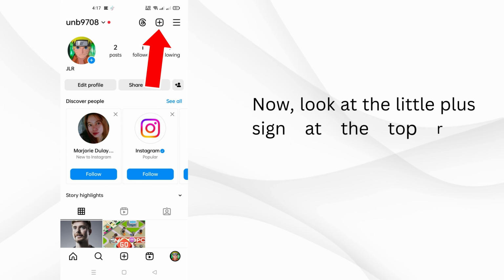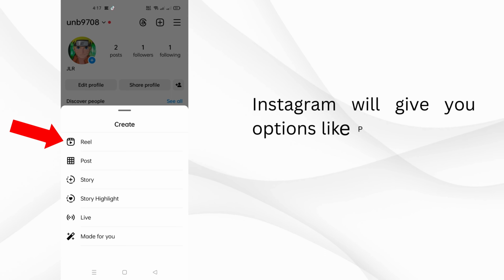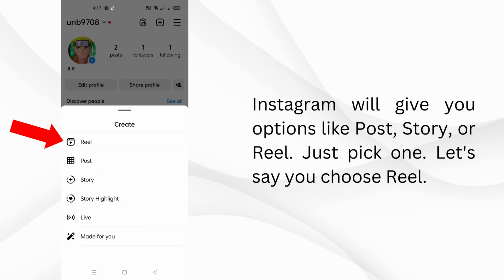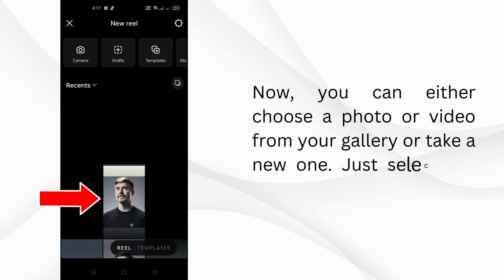Now, look at the little plus sign at the top right corner of your profile. Tap on that. Instagram will give you options like post, story, or reel. Just pick one. Let's say you choose reel. Now, you can either choose a photo or video from your gallery or take a new one. Just select the one you want.